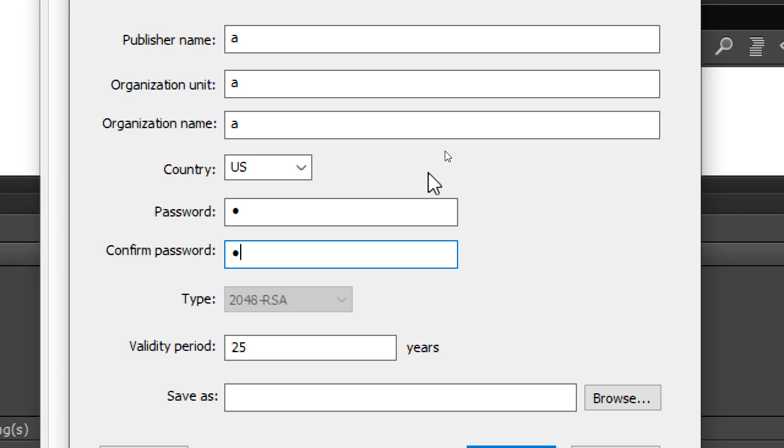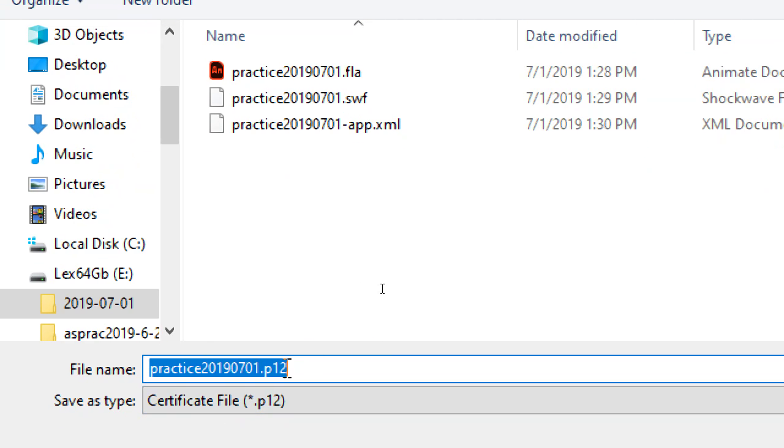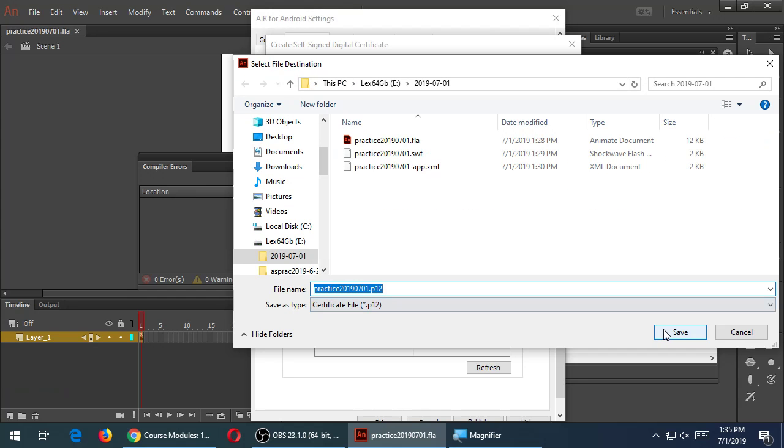So this file that we're creating here doesn't matter for the moment, but eventually this will be a special file that proves that you created the app. So it doesn't matter what we're creating at the moment, but we need to save it. So click on browse here. It wants to save it with some name. The name doesn't matter, but it's saving it as a .p12 file. It's a special kind of file. Just save it anywhere you want. I'm saving it in the same folder as my project. You can name it whatever you want, but I'll just leave the defaults and click Save.